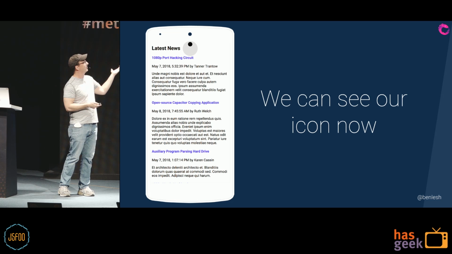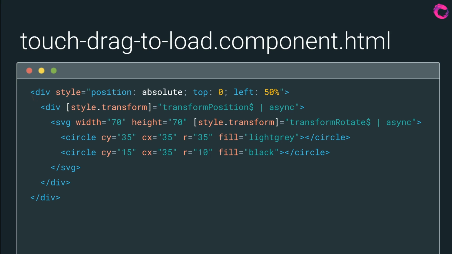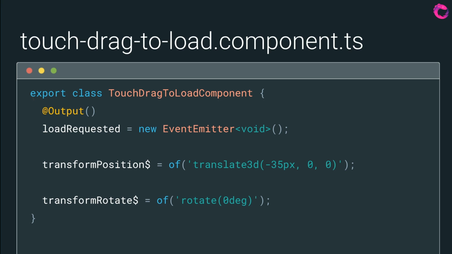So let's go back and change our touch drag to load components template a bit to make it dynamic. So I'm going to have transform the style of that second div there to move it up and down. I'm going to have an observable called transform positions that I'm going to pipe out with the pipe async there. I'm going to bind to it. And I'm also going to bind to transform rotates on the second one to deal with the rotation part of it. And when we go and we actually look at the component now, I put in the minimal thing I need to do just to get it to work.